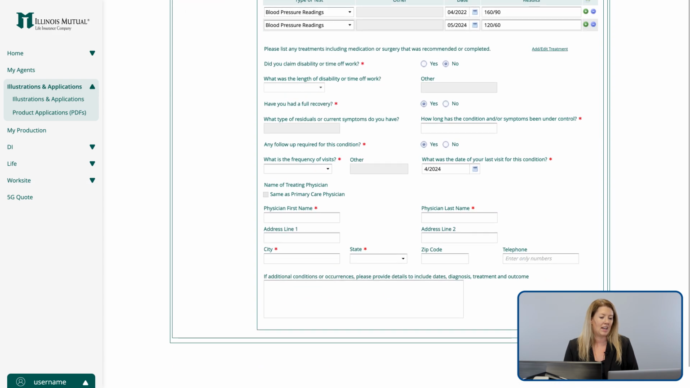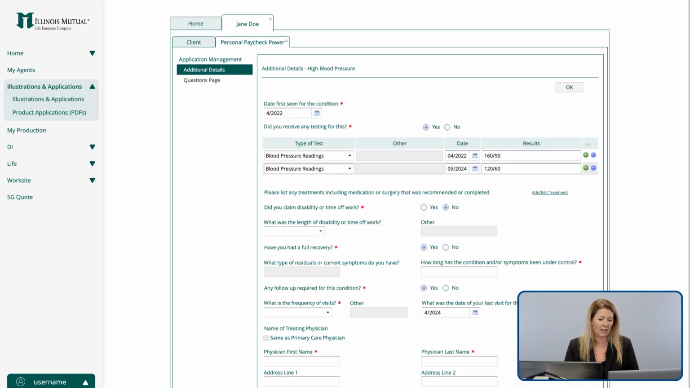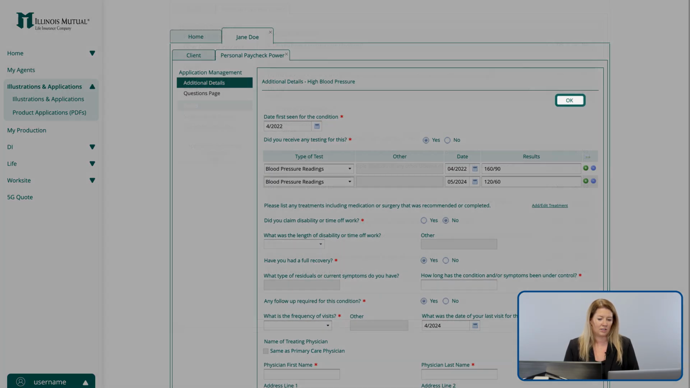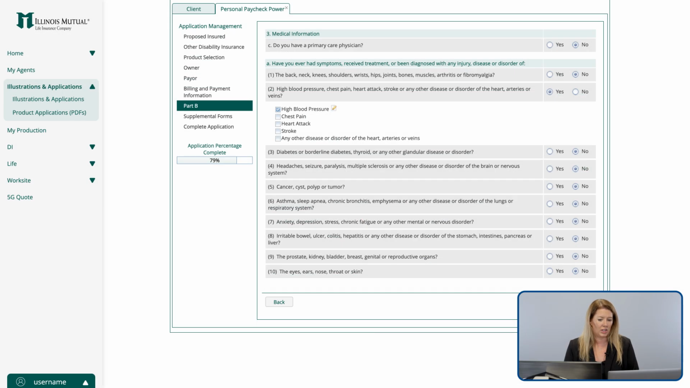And then if they are seeing their primary care physician, you can just check the box here. Or if they see a specialist, you just enter in the physician name and contact information here. And if there are any other notes or comments about the diagnosis or treatment, you can put that in the box here at the bottom and click OK. And then answer the rest of those medical questions.